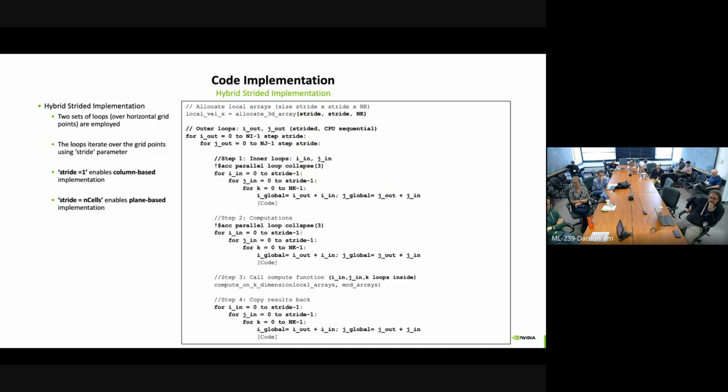And then the inner loops, which are also the horizontal grid points, will iterate all the way through the total number of strides. So when we set the stride value to 1, the outer loops will be active, and the inner loops, the I in and J in, will just be a single iteration. So this becomes a column-based implementation. And when we set the stride to N cells, the outer loops are just 1 iteration, and the inner loops become a plane-based implementation. So by changing one parameter, stride, we can switch between the column-based and plane-based implementations.